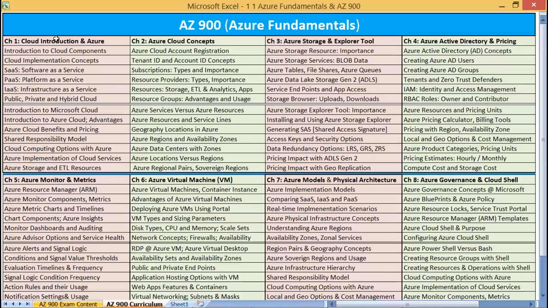We'll start from the scratch. Azure Cloud components, various implementation models and cloud concepts. We'll understand about various storage operations, Active Directory and pricing concepts. We'll go in a proper order.